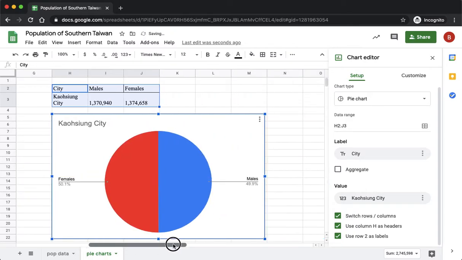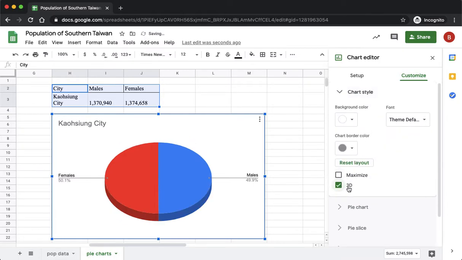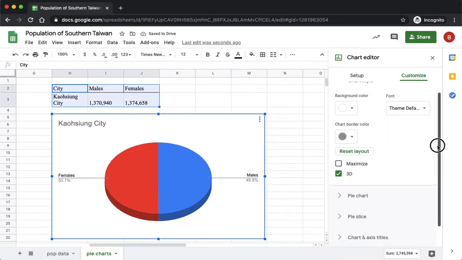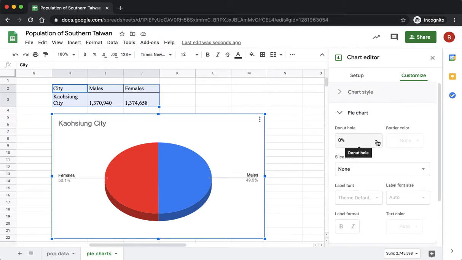And I'm going to scroll over so we can see it. And it looks like this time it knew to already switch the rows and columns. So that's convenient. And let's see how else we can make this look. So we're going to customize it. And this time, in chart style, let's make it 3D. So it can look a little bit different. And if we go to pie chart, we can even add a donut hole.